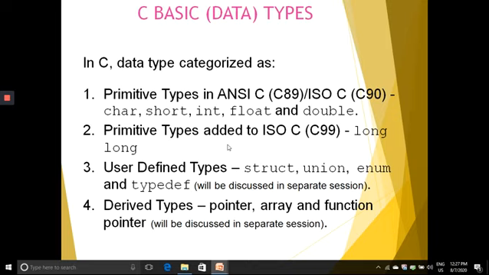What is the size of the char, what is the range of the integers or range of the characters that are allowed, how many integers can be represented using these char, short, int, and other data types. And also we will see some examples for these primitive types in C.